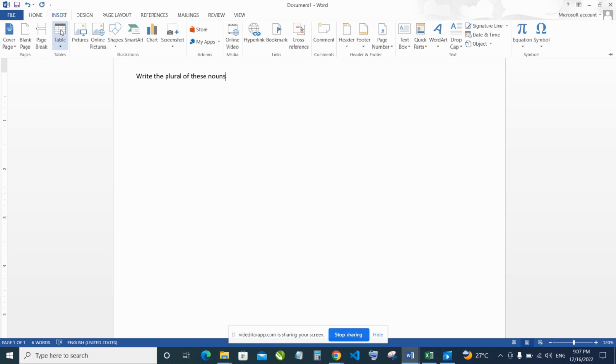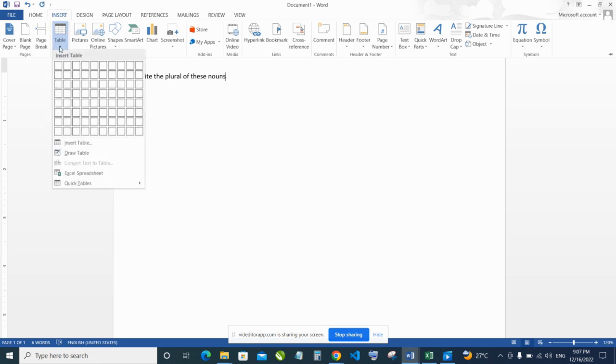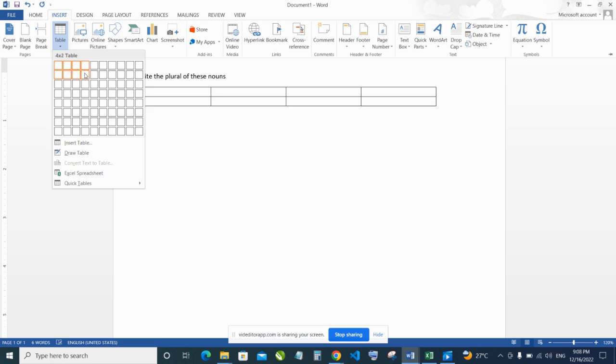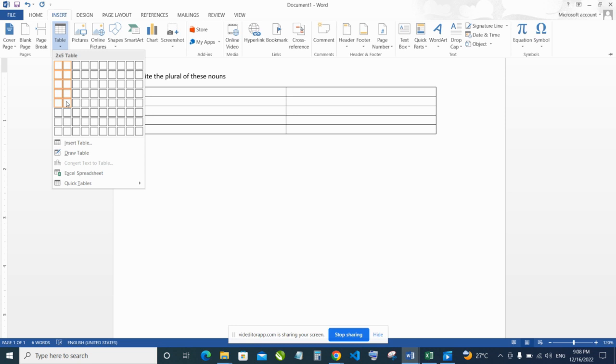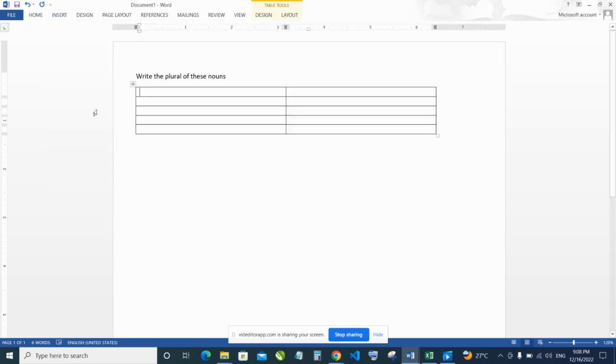Insert, you come to table. So when you click on this drop down arrow here, as you select your table, you can see what's happening. This is one row with a column. If I come this way, it's going to be two columns with one row. If I come this way, we have three columns, four columns like that. So when I come down, we have two rows, three rows, depending on what you have. So for the purpose of this, we just need two columns with five rows.